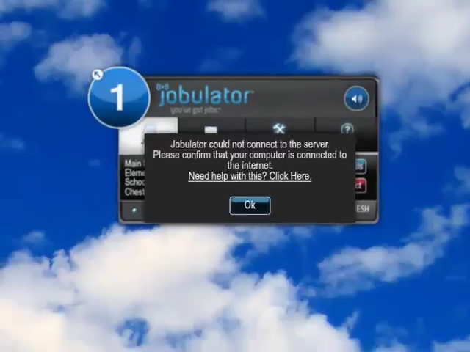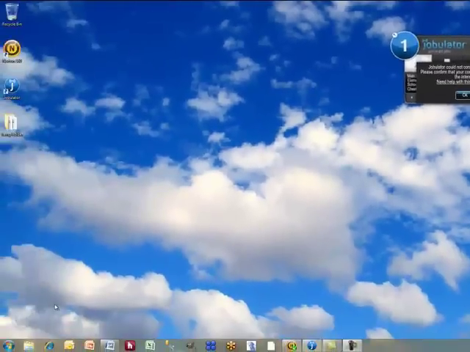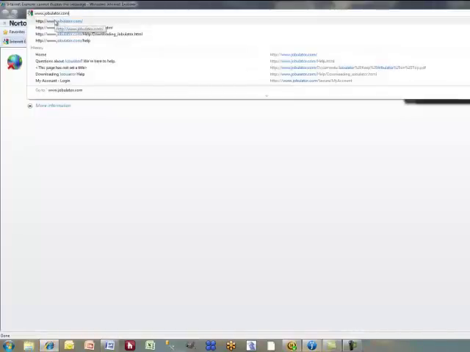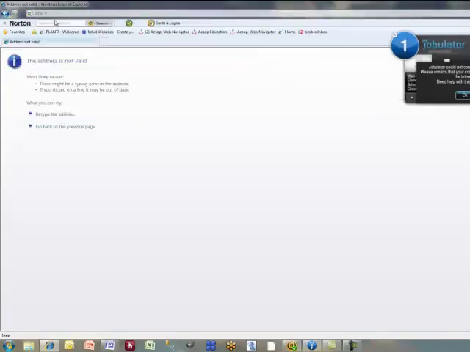First, check your internet connection. To do so, make sure that you can navigate to an internet website such as www.jobulator.com. If you are unable to reach the website, there is a problem with your internet connection. Make sure that your computer is connected to the internet.